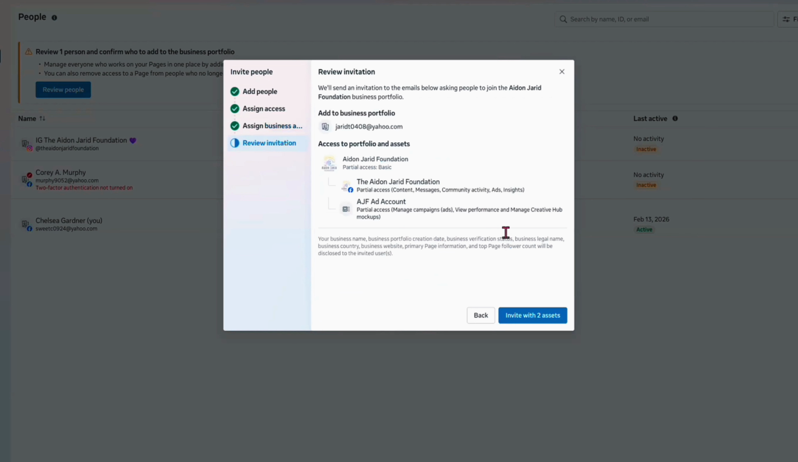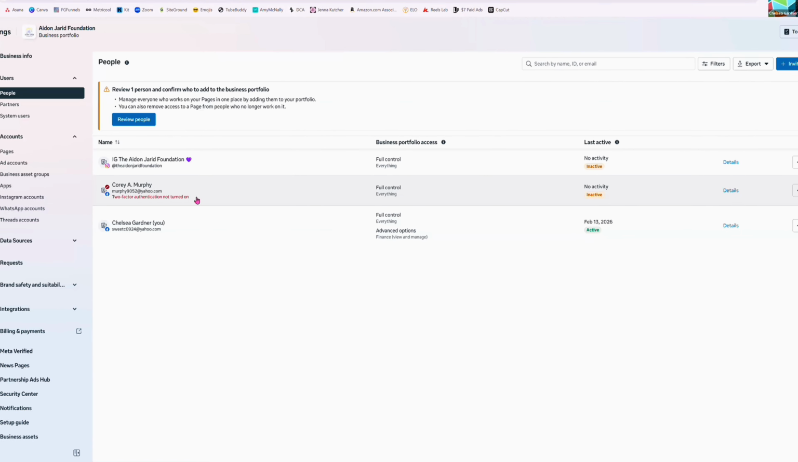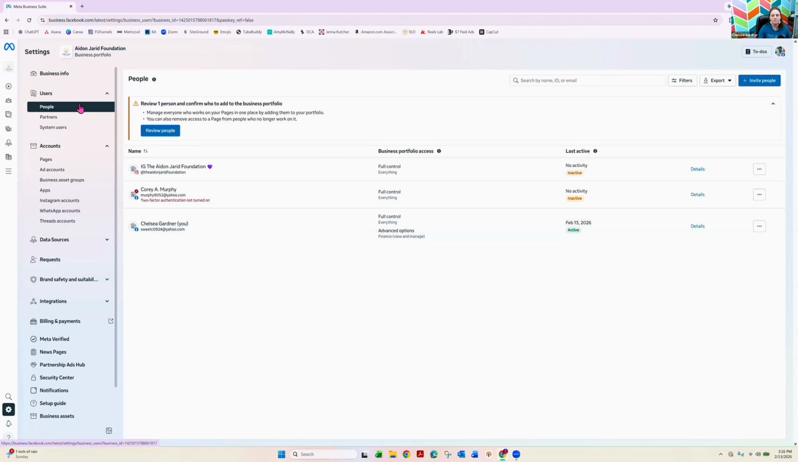Click on next. Okay. From here, you would simply click on invite with 2 assets and it will send them an email to join your business portfolio. All right. And then they need to accept that invitation and then they will pull into your people as a user with limited access to your business portfolio and your business page. Still access enough to where they can do everything that you would need them to do, but they don't have full control to sit there and delete or change anything inside of the accounts.